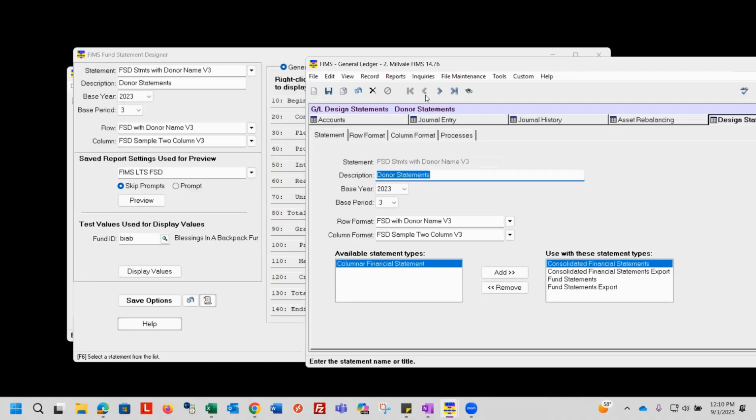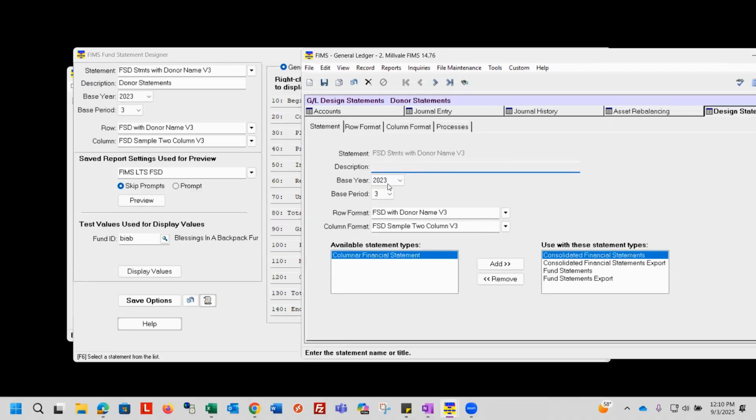So it's got the statement name, it's got the description, the base year, your base period. Now, just because my base year says 2023 period 3 doesn't mean when I go to run it that I can't change the dates, because I could if I wanted to. And then it has the name of the row format and the name of the column format. So putting those two pieces together creates my statement. And that's also what I can see over here on the upper left-hand side.